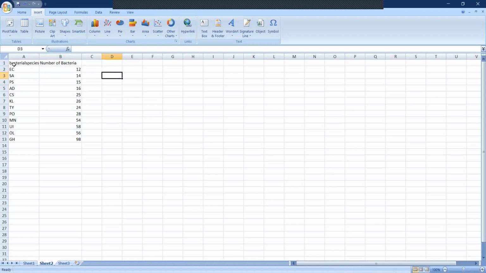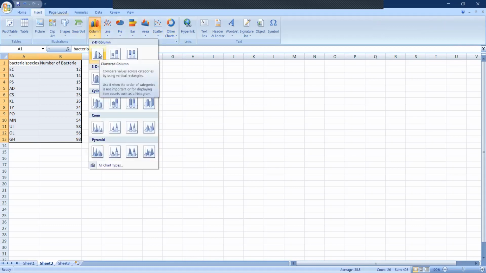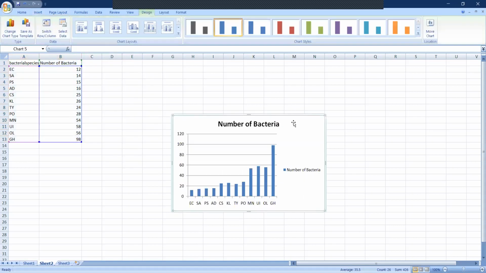To do that, you have to first select all the data in your series and go to Insert, then select the graph type that you want from these options. I would be drawing a column graph, a 2D column graph, and your graph would look something like this.